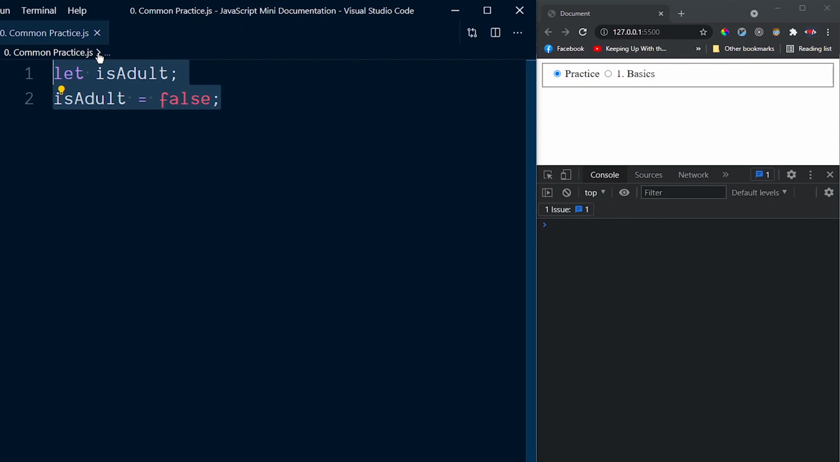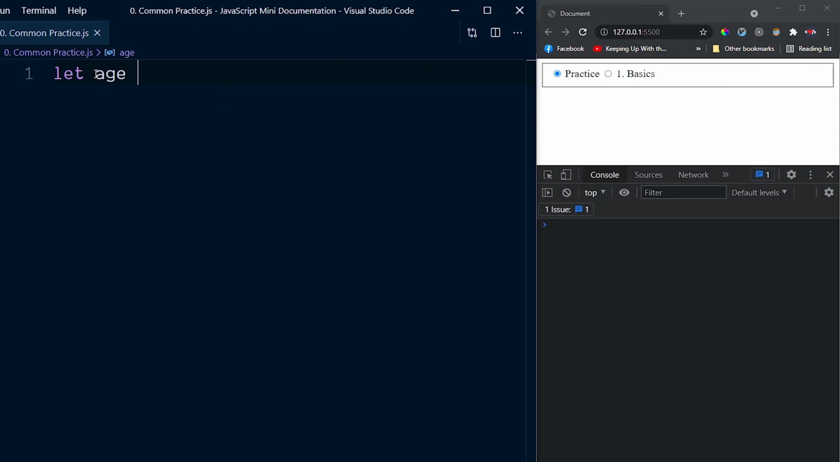For example, I will create a variable age and initialize that with an integer. So currently this age has the data type number because we have initialized that with this integer 45. Floating point numbers also come under the data type number. For example, let's create a variable amount and initialize that with this floating point number 4.5. So currently this variable amount is also having the data type number.